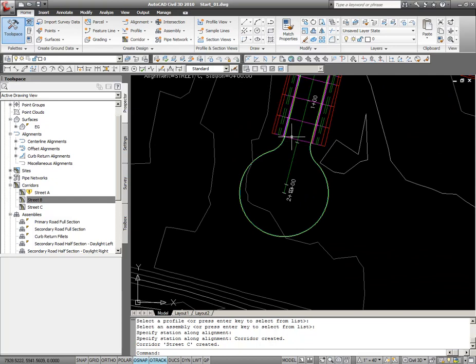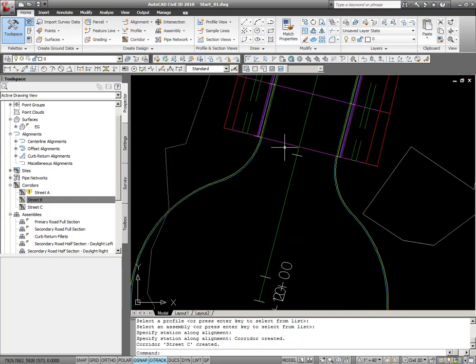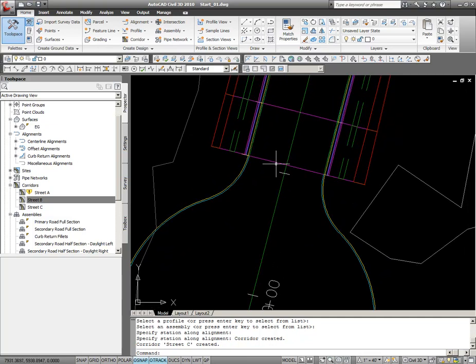Now I need to create an alignment for the assembly to follow around this, and then I'm going to target the center line alignment and the center line profile for street C. Alright, now to do that, I want to create a corridor surface to sample off of. So let me show you what I'm going to do.